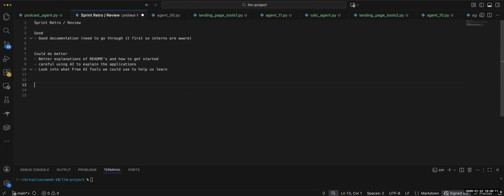I guess not with the internship, because I'm not really doing what you guys are doing. But good would be an update for the chatbot. I made the markdown files.